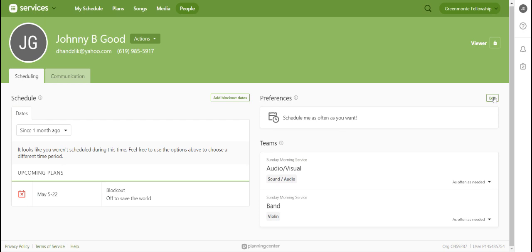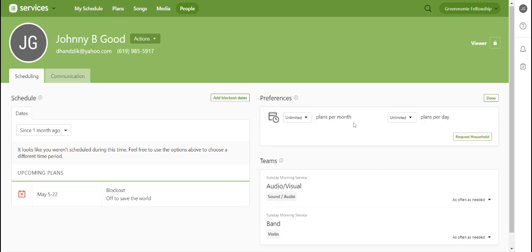How many plans per month? Services, really, right? How many services per month? 1, 2, 3, 4. Of course, it has up to like unlimited or 10. That would be if there's multiple services in a weekend, things like that. We don't. So 1 through 4 would be fine. Don't worry about plans per day because obviously we only have one plan, one service per day.